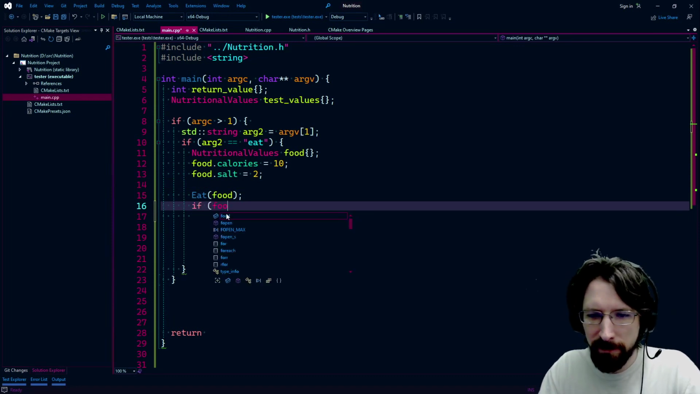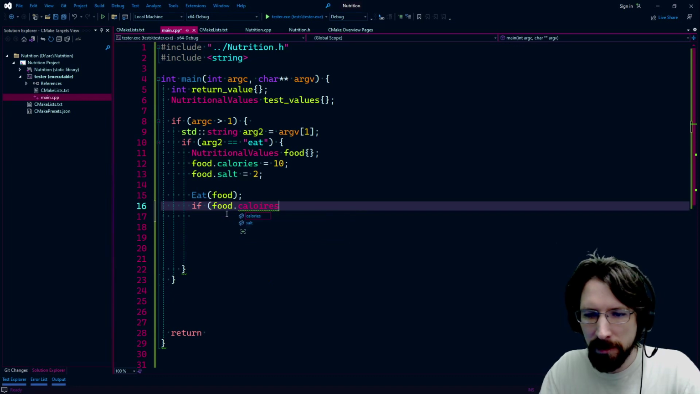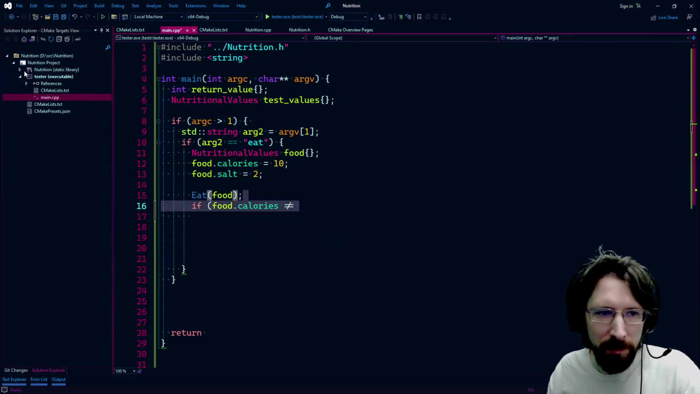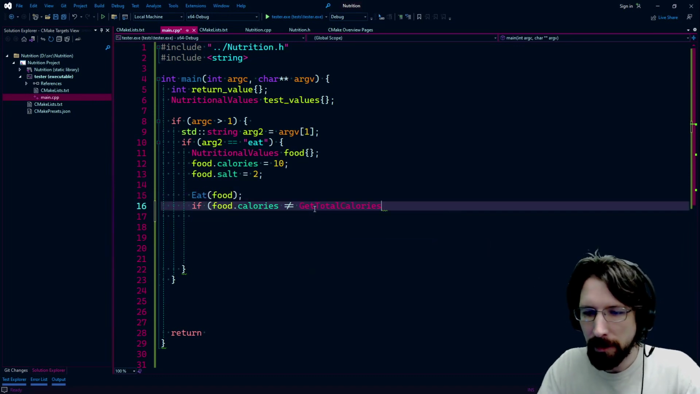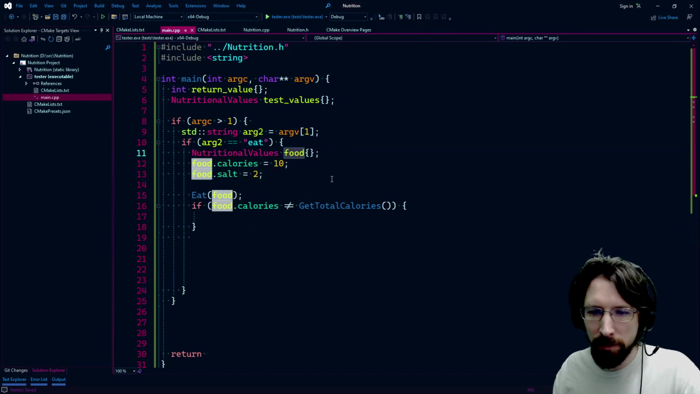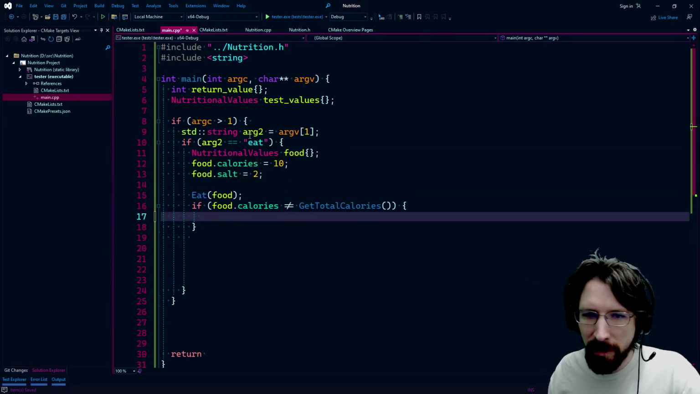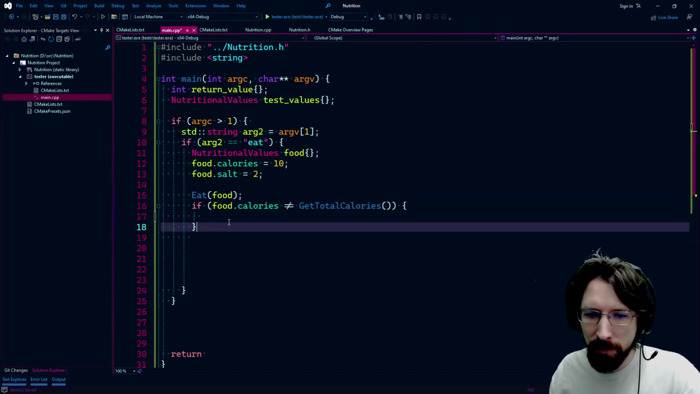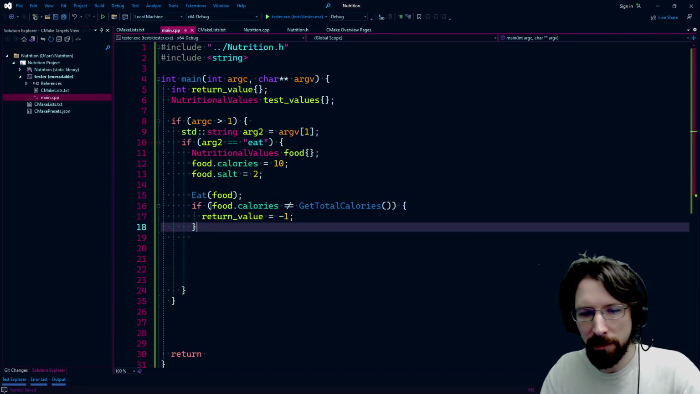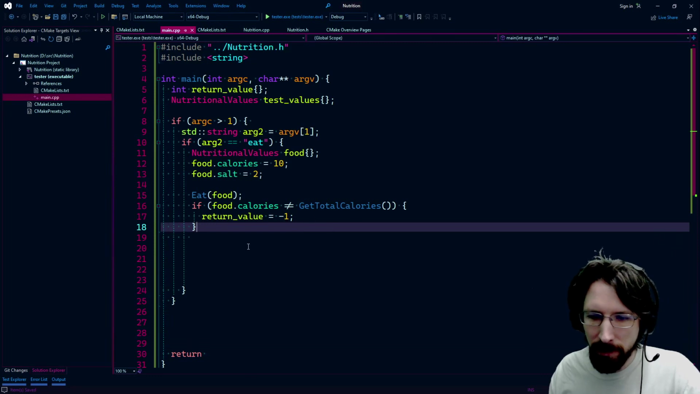If food dot calories is not equal to, well, we can use our library here, get total calories, because we've only eaten one piece of food. It's this one, so it should be equal to what we ate. But if it's not, let's change this return value to -1, which will be a return false, essentially an error code.